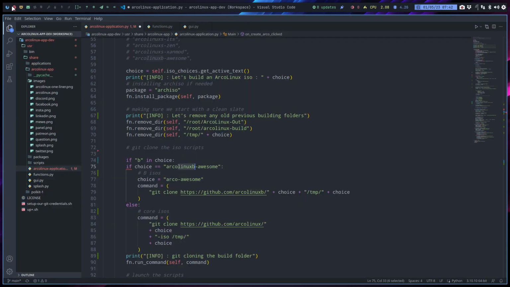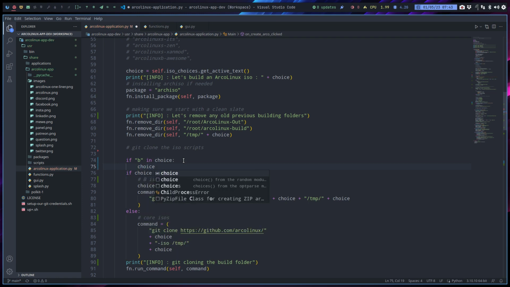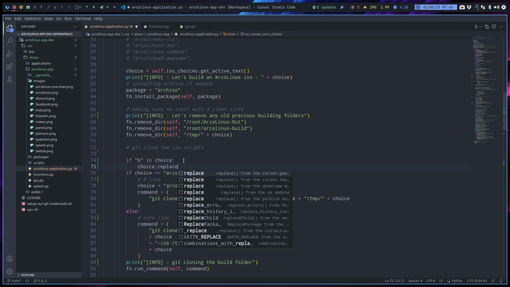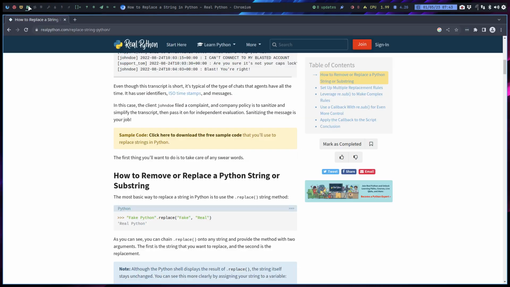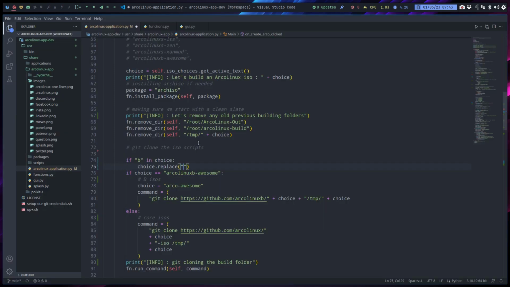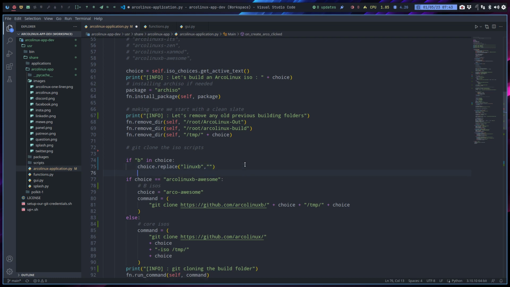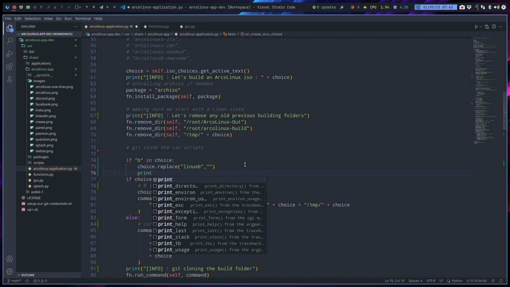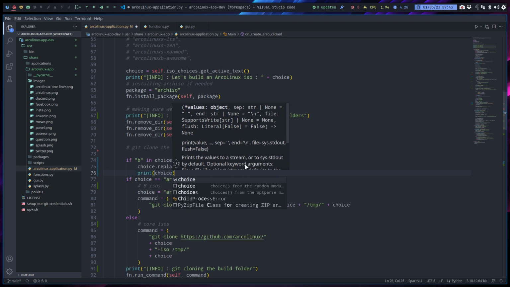And then, so we were thinking about replace, right? If B in choice, then choice replace, and then the proper coding is like that. Okay, replace this with that. So replace Linux B with nothing. Let's see if that works. Print choice.